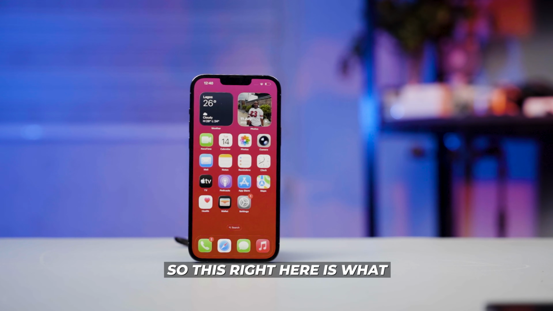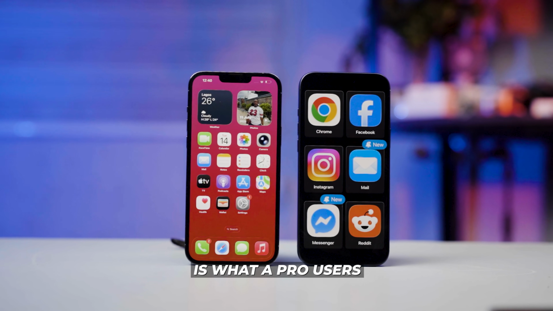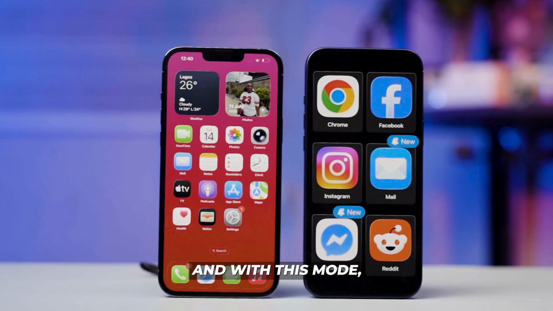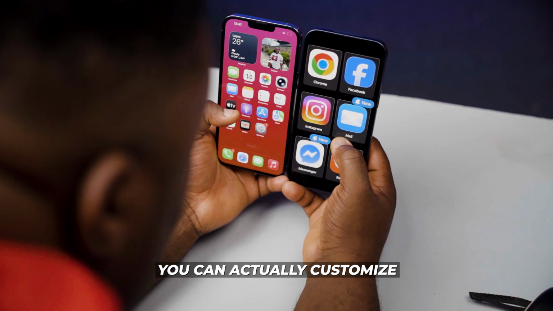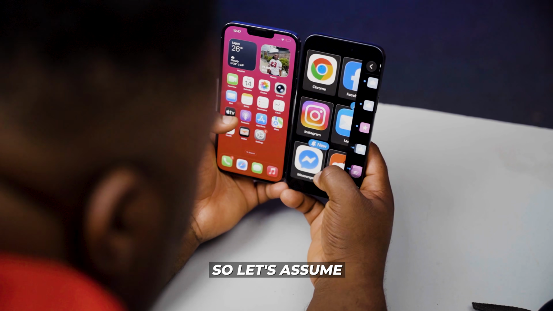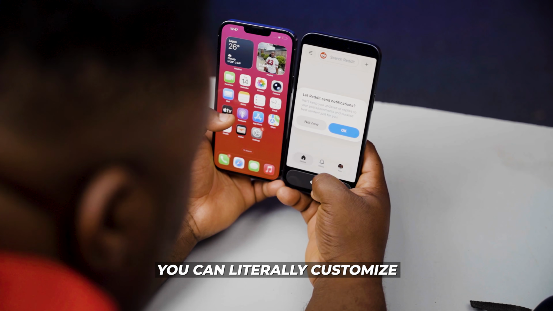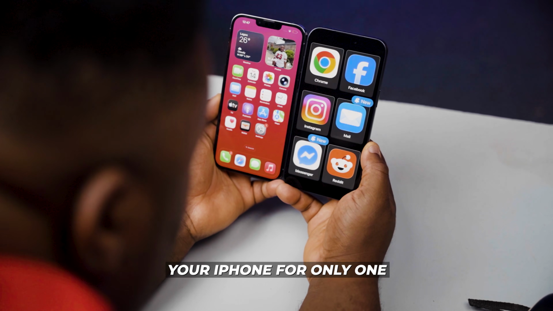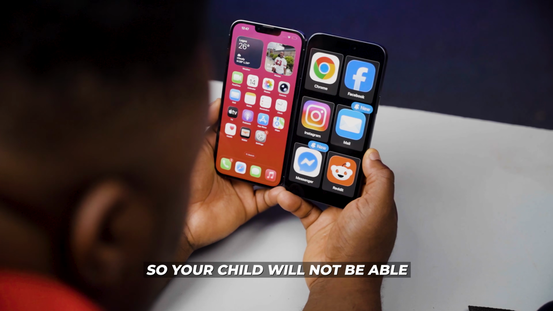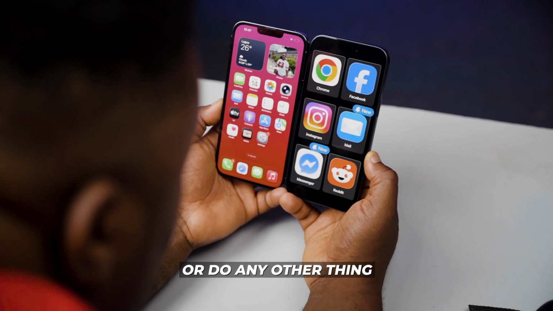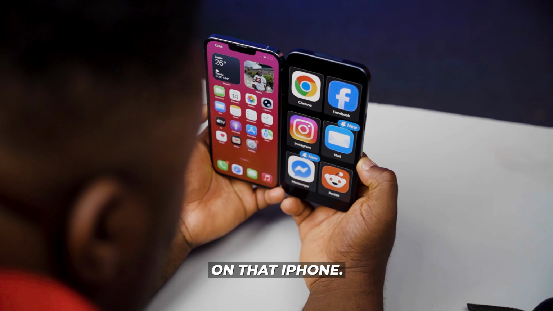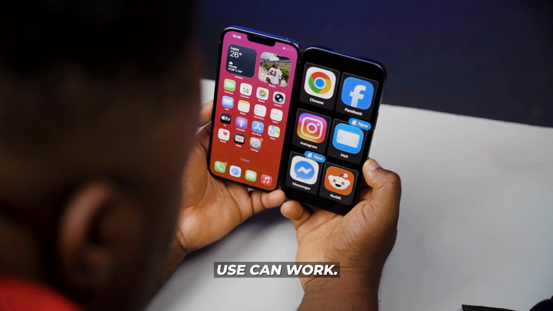So this right here is what a regular person's iPhone display looks like. This right here is what a pro user's iPhone looks like. And with this mode, you can actually customize your iPhone to any level. So let's assume you want to give your iPhone to your child. You can literally customize your iPhone for only one app to work. So your child will not be able to access any other app or do any other thing on that iPhone. Only that one app that you've allowed them to use can work.